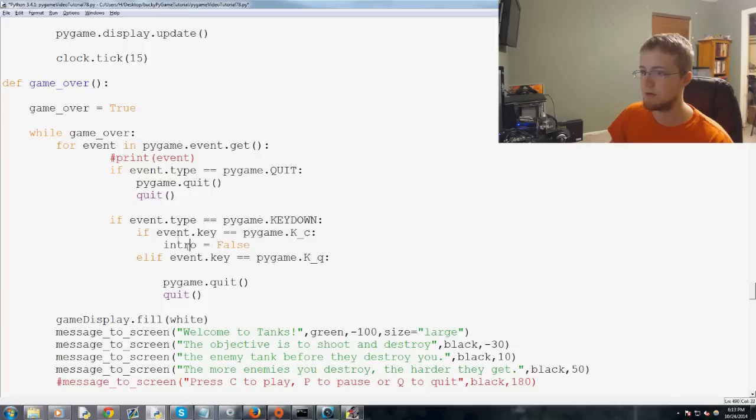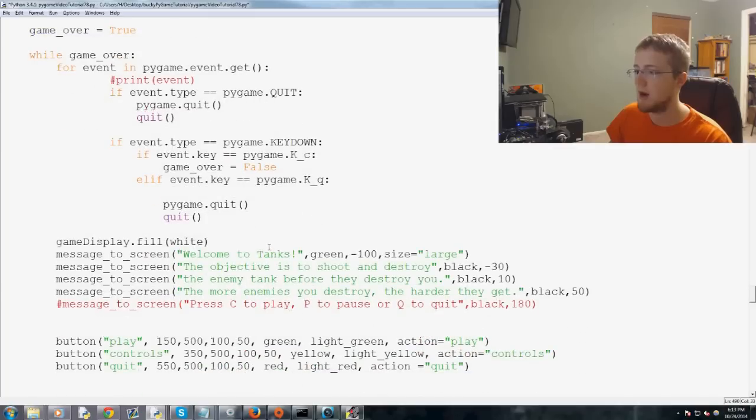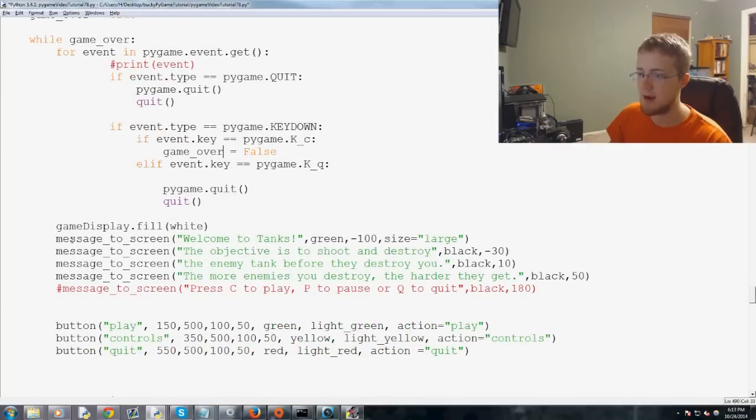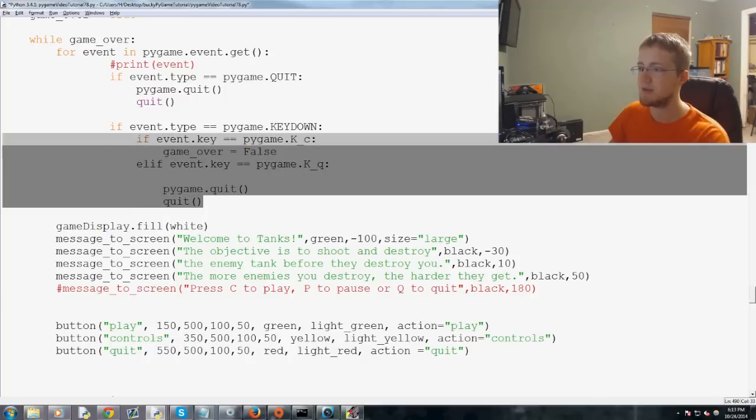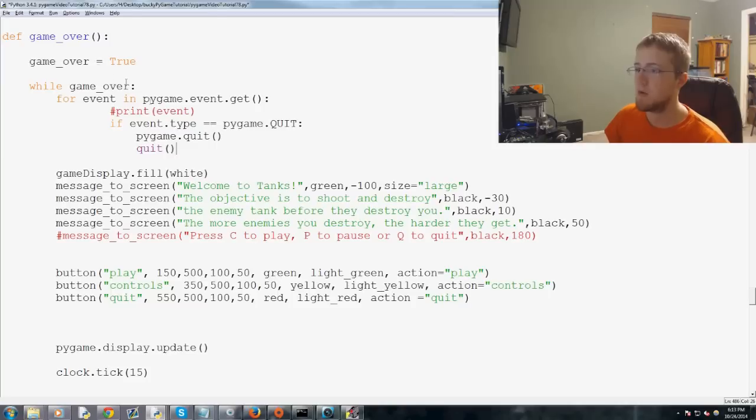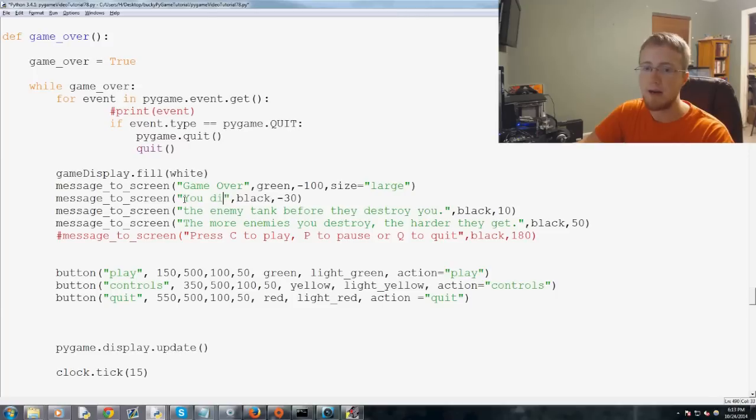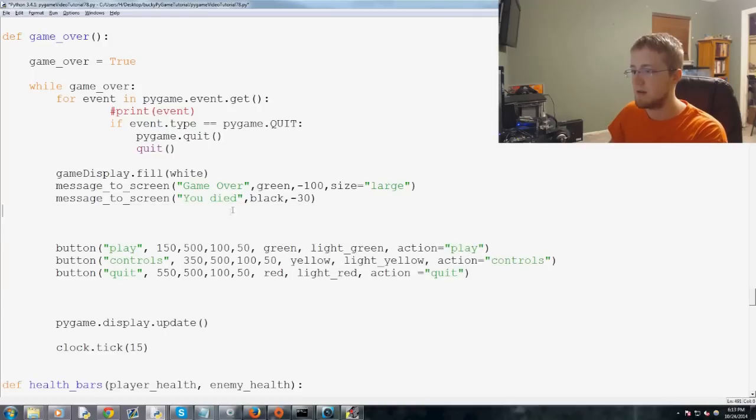Right here, we could do game over equals true, and then we can also put game over there for false. Otherwise, they're going to be asked to press, oh, actually, these key presses are kind of silly. We're not really using them anymore, so I'm just going to delete them. While game over, we just need to rename welcome to tanks to game over. Easy enough. And then this is you died, basically. And then finally, we can just delete these two. Instead of play, it'll be play again. We can leave controls there, that's no problem. And then quit, that's no problem either.